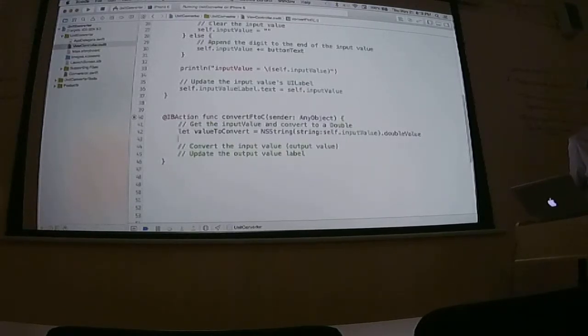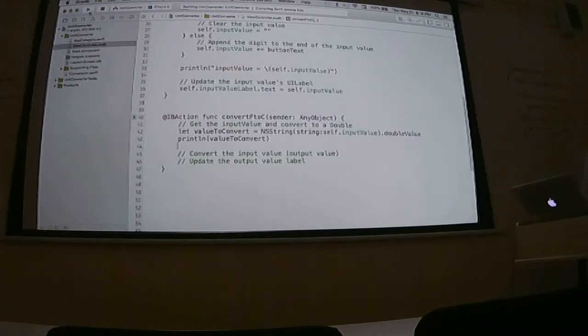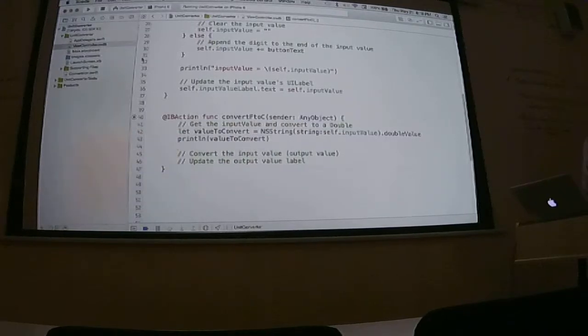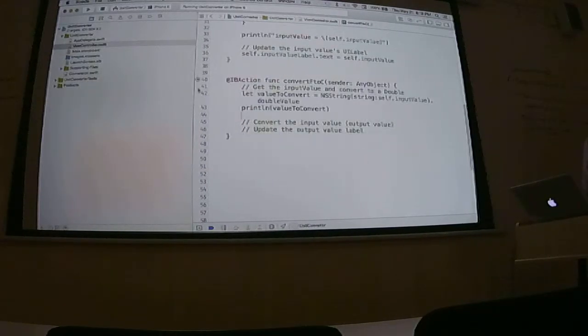So now's a good time to do what? Anybody have a notion of perhaps what we should do in terms of developer workflow? Using a particular function, we do a print line of value to convert. And let's run the app to make sure that we're still in the realm of sanity. Can I emphasize that part?